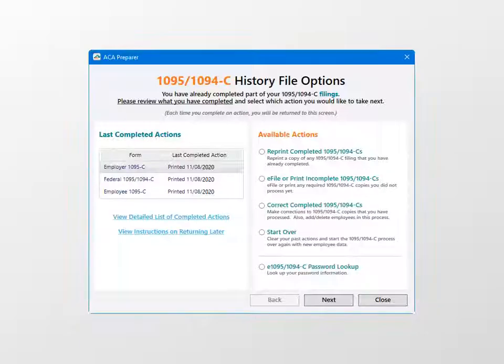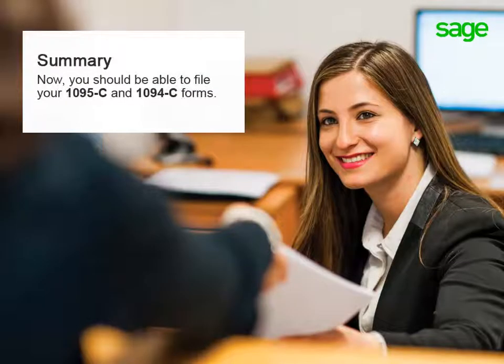You're almost done. And that's it, you're done. All the forms have been printed and should be waiting for you on the printer. This History File Options window appears, showing the status of all the completed actions. It also provides you with some options on the right to reprint, to eFile, print incomplete forms, make corrections, or just start over. If you need to use any of these available options, select one and click Next. Otherwise, to exit the ACA Preparer, click the Close button. Now that you've completed this lesson, you should be able to complete the filings for your federal 1095-C and 1094-C forms.